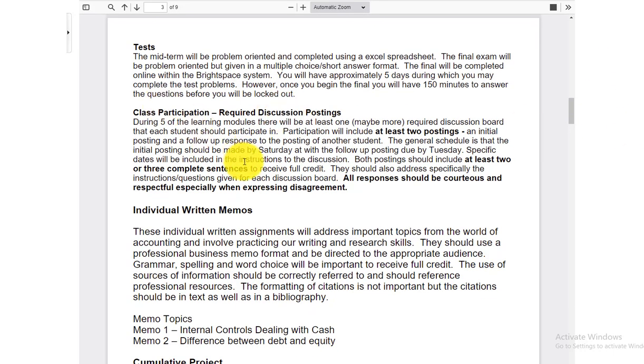Then the discussions. We saw where they are in the content. Each week there is a discussion that's graded. We're looking for at least 2 postings. The initial one should be done by Saturday, and the follow-up one by Tuesday. That's going to be the same process every week, same dates, same deadlines.